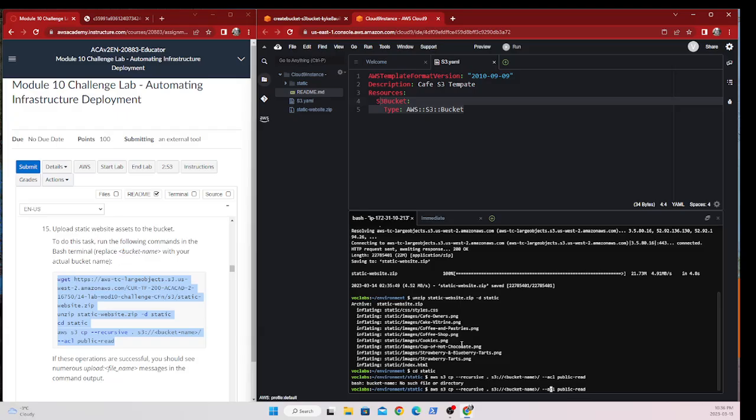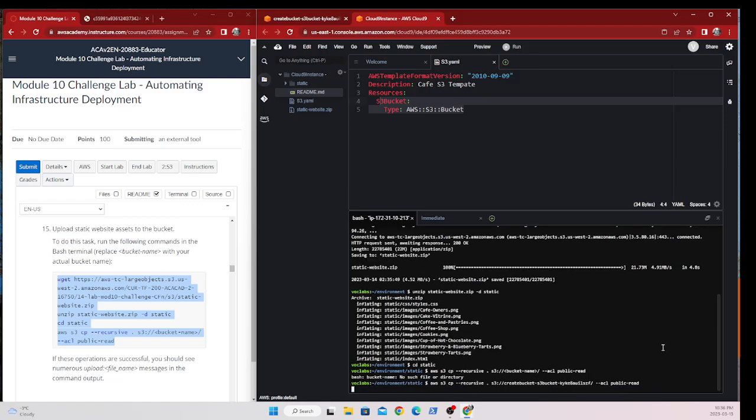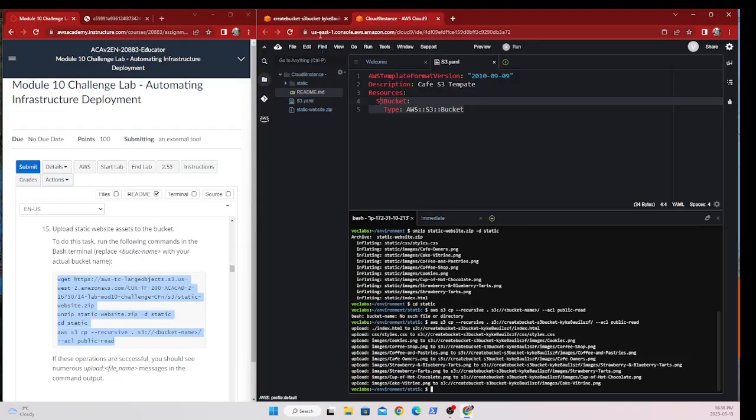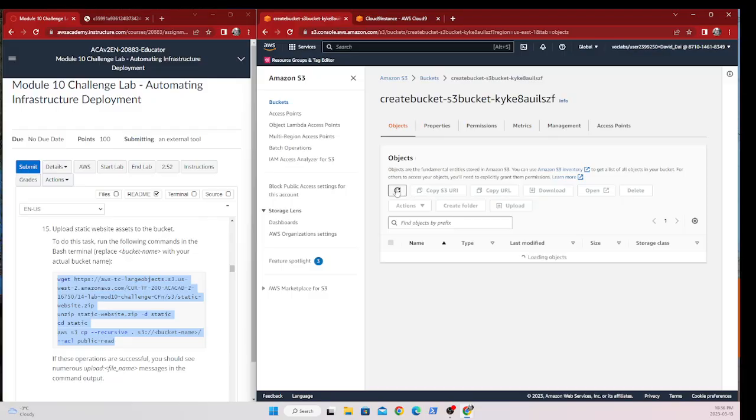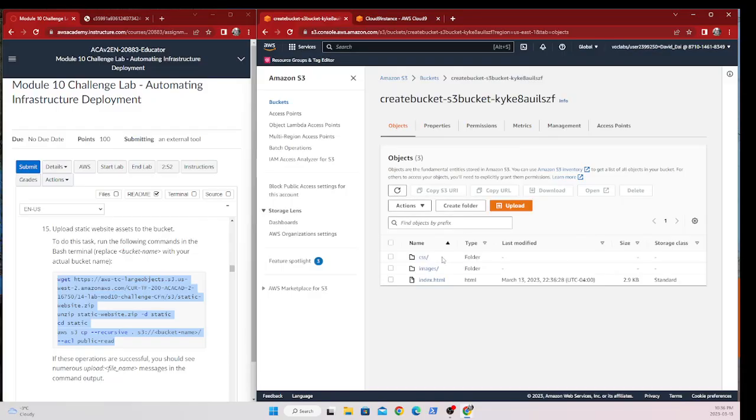and replace this with the bucket name. Perfect. Let's hit enter to run it. So go back to the S3 bucket, click on refresh to see, yes, the file has actually been uploaded.